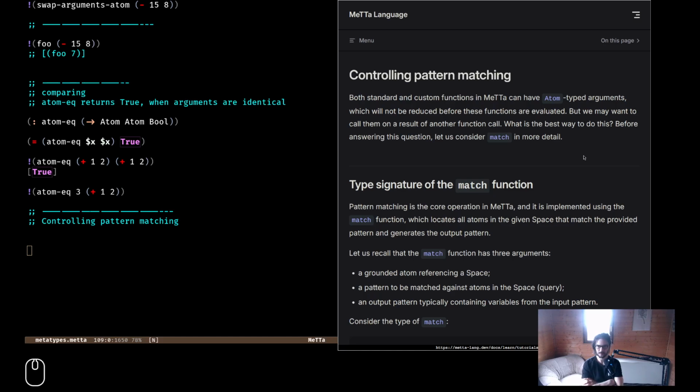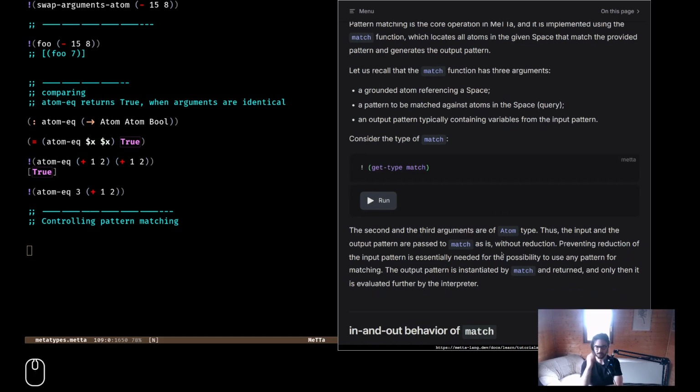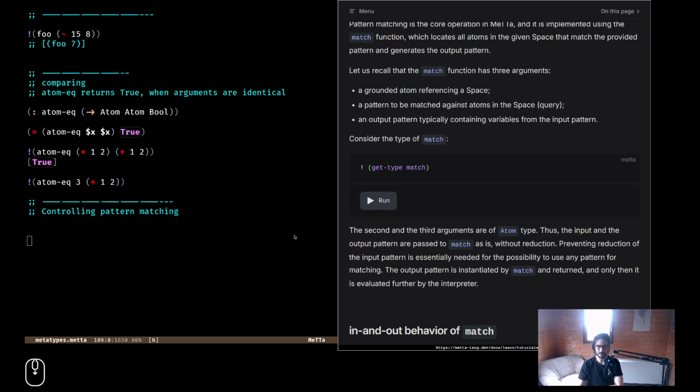What is the best way to do this? Before answering this question, let us consider match in more detail. The type signature of the match function. Pattern matching is the core operation in MeTTa, and it is implemented using the match function, which locates all atoms in a given space that match the provided pattern and generates the output pattern. Let us recall that the match function has three arguments: a grounded atom referencing a space, a pattern to be matched against, and an output pattern.